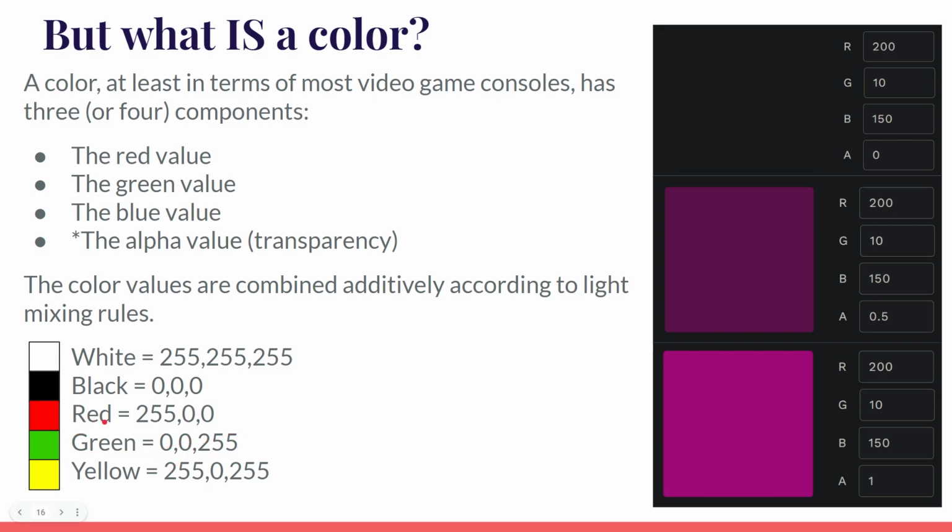And if you add red and green together, you don't get brown, you get yellow, because we're adding with light mixing rules and not paint mixing rules. We're adding the colors additively and not subtractively, which is how they refer to it.